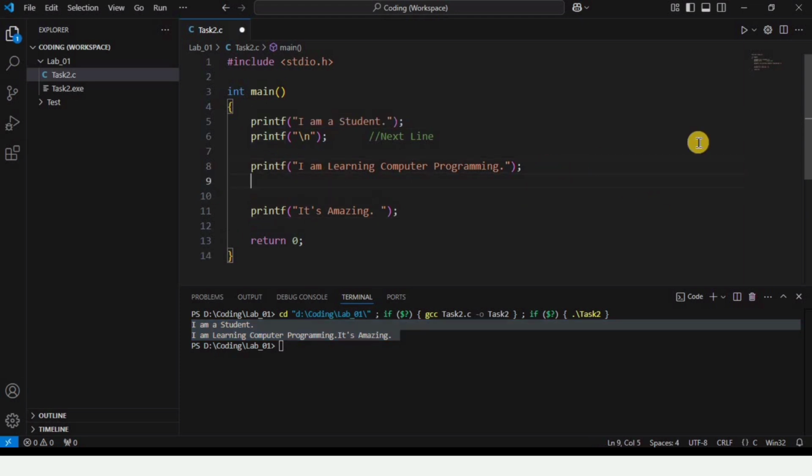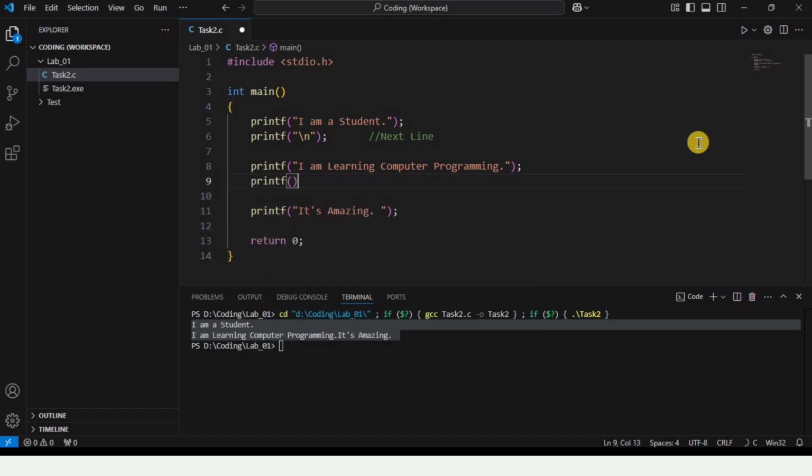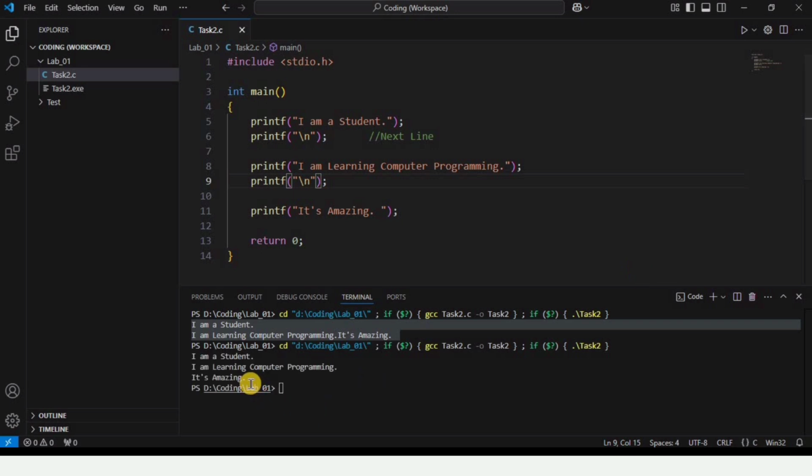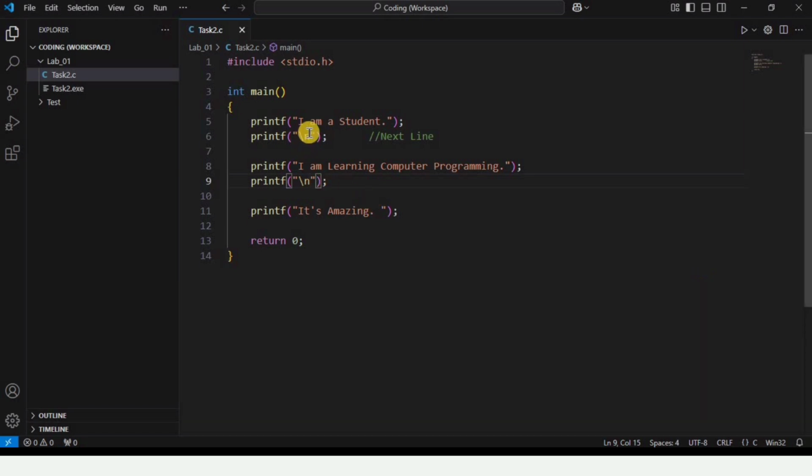So if I use this \n or the escape sequence after the second line, then we should not get the same issue. Make sure that you use this \n in between inverted commas. And as you can see, we have solved our issue. The three sentences have been printed on three separate lines. So that's how we use escape sequence.